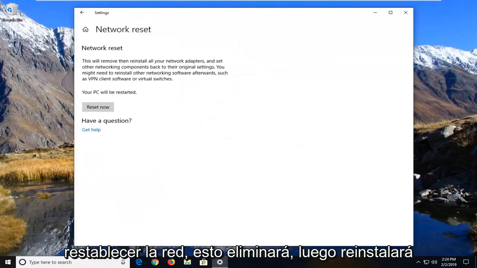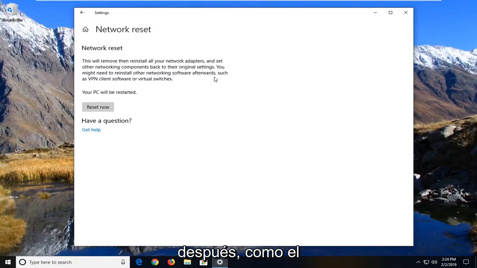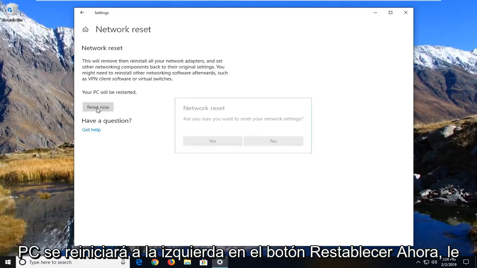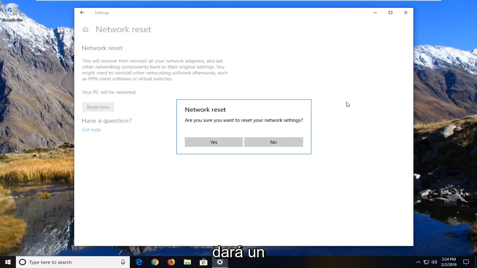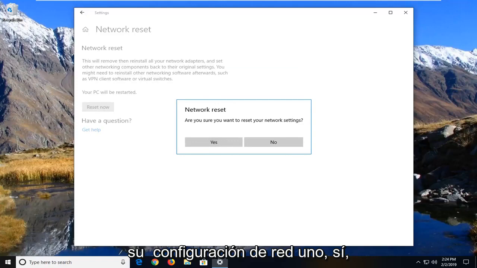It's going to say network reset. This will remove, then reinstall all of your network adapters and set other networking components back to their original settings. You might need to reinstall other networking software afterwards, such as VPN client software or virtual switches. Your PC will be restarted. Left click on the reset now button. It's going to give you one final prompt here. Are you sure you want to reset your network settings? Left click on yes.